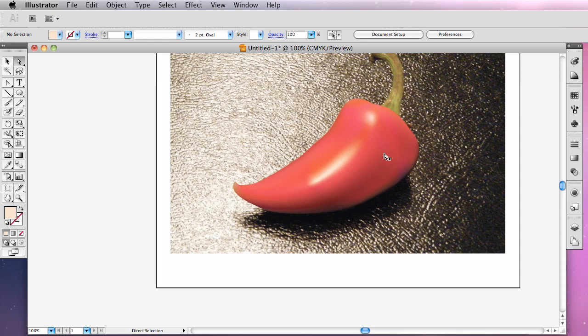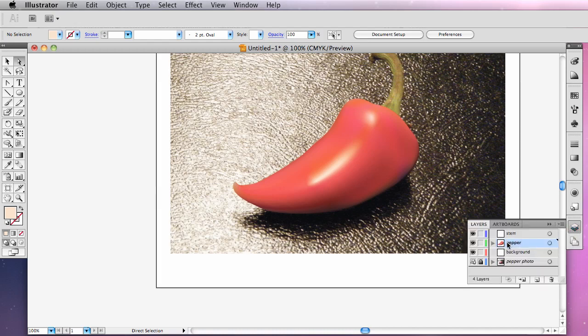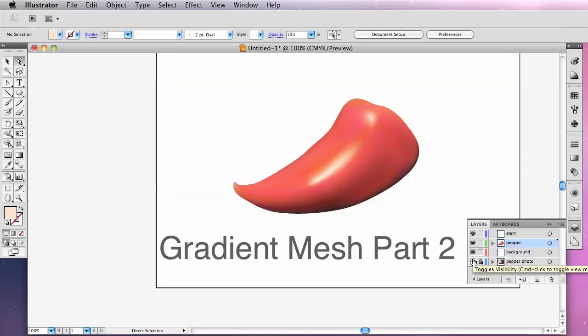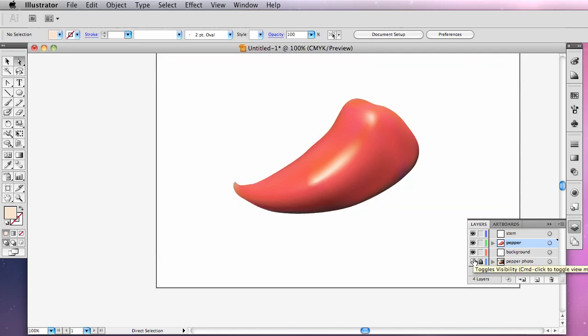A pepper. And I think that does. So that is the pepper. That's not the photograph. I can turn the photograph off. So I hope you agree that that's kind of neat.